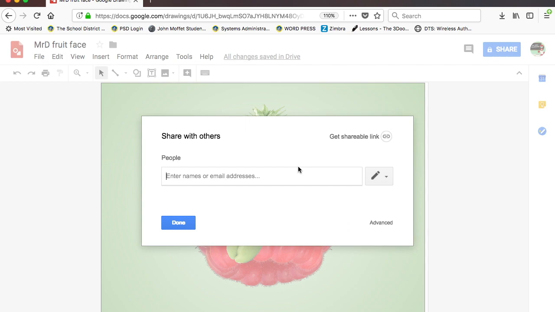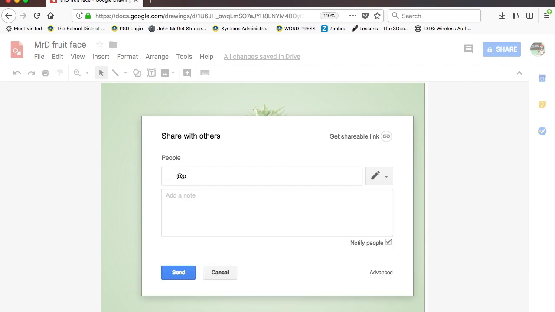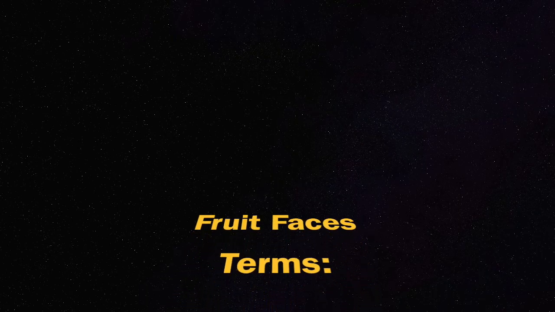And now, if I like it, I'm ready to share it with the teacher. So I click the share icon, and you're going to type in your teacher's email address. And I don't want to share the editability. I'm just going to put comment. I would like my teacher to be able to comment on it, but not change the way it looks. You can send a message in your email and hit send, and the teacher will get an email.